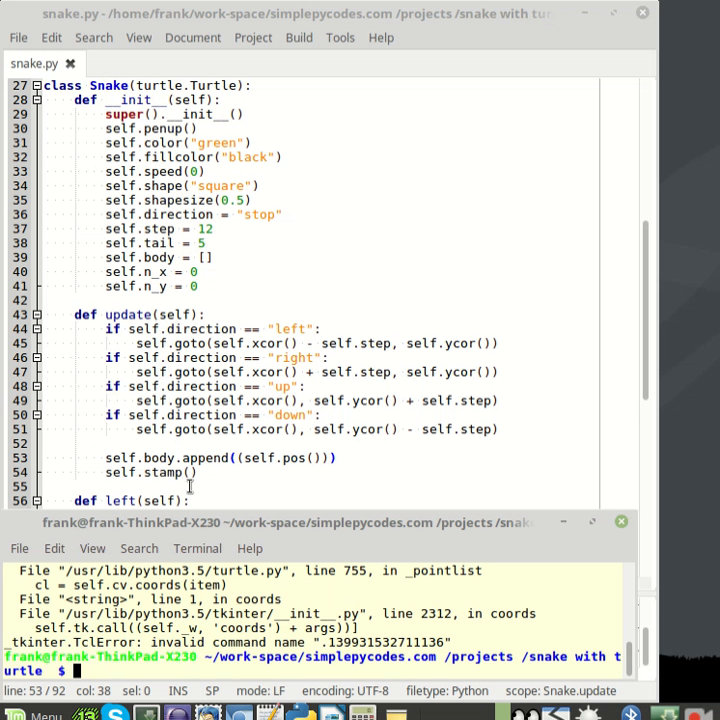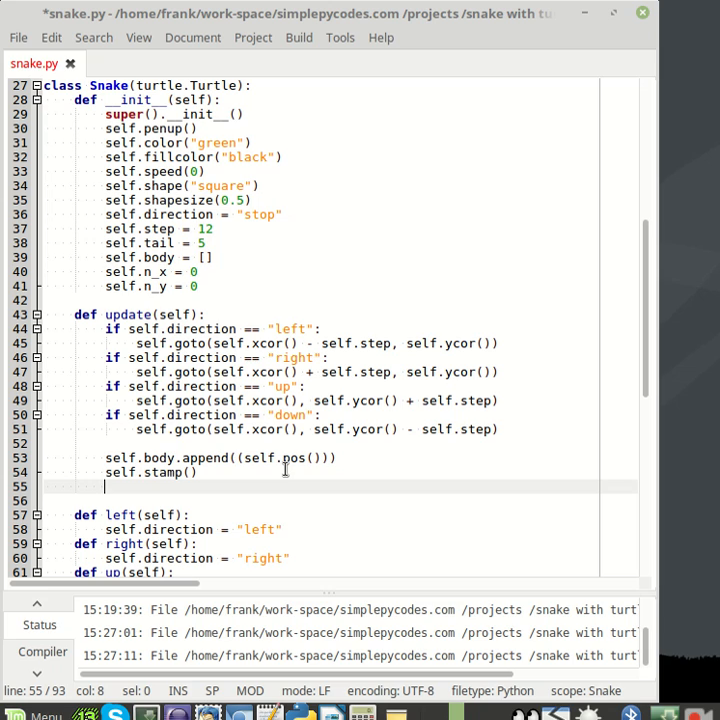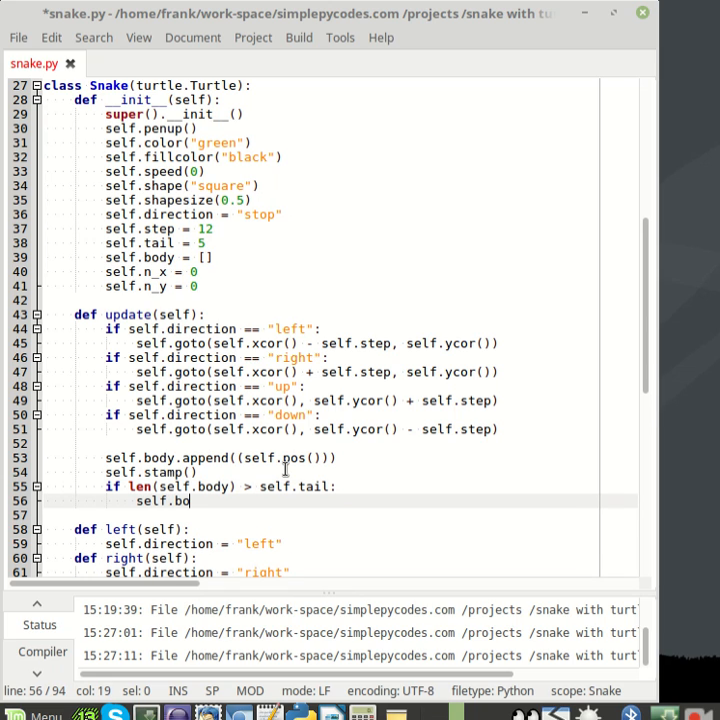How can we control it? It's kind of easy. We should just add these two or three lines: if the length of self.body, or the list, is greater than self.tail, then delete self.body index 0. It deletes the item at index 0, and we can also write it this way: del self.body[0].